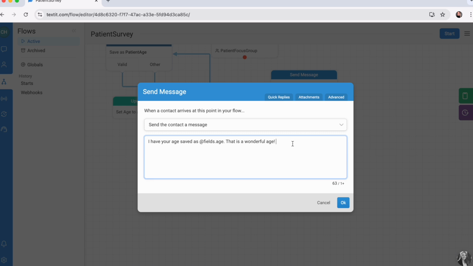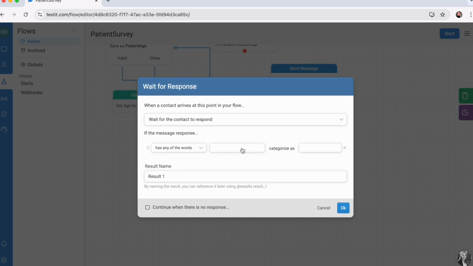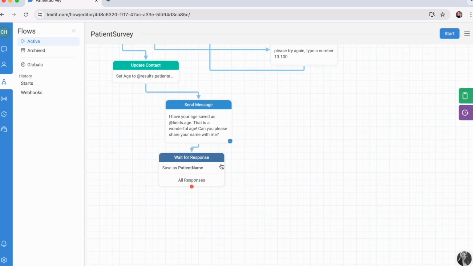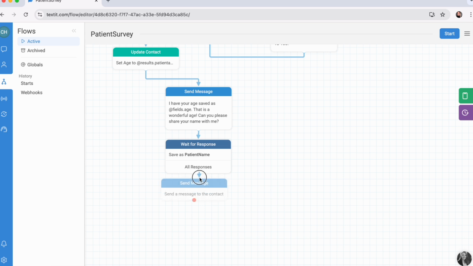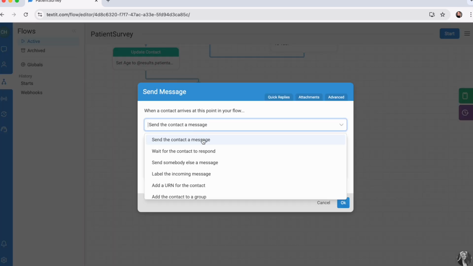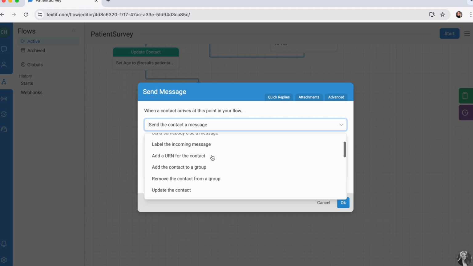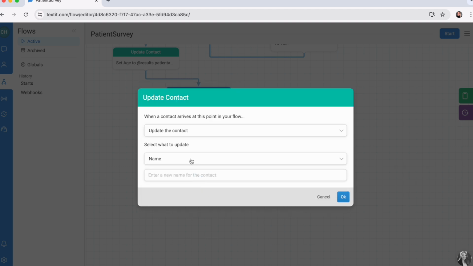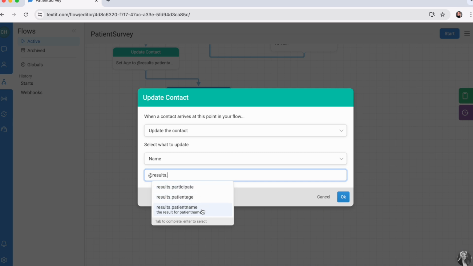Now I'm going to ask the contact to share their name with me. Since we're collecting a name, I'm going to leave the rule blank. I'm going to name the result patient name. I'll click OK. I'll add another action to update the contact once again. I'm going to update the contact's name. I'm going to use the variable @results., I've just saved it, patient name.